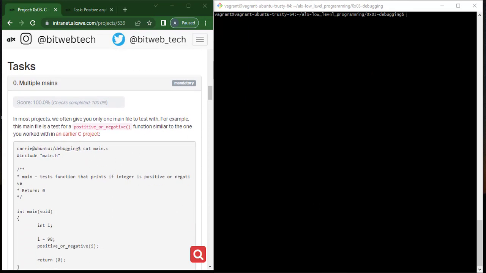All right, so when you look at this, I've already navigated into my ALX low level repository, and I've also created this directory 0x03 debugging, and I'm sure you know how to do that. There is no need for me to explain. So when you look at this question here, it says in most projects, we often give you only one main file to test with. Yes, they only give us one file to test with. For example, this main file is a test for a positive or negative function similar to the one you worked with in an earlier C project.